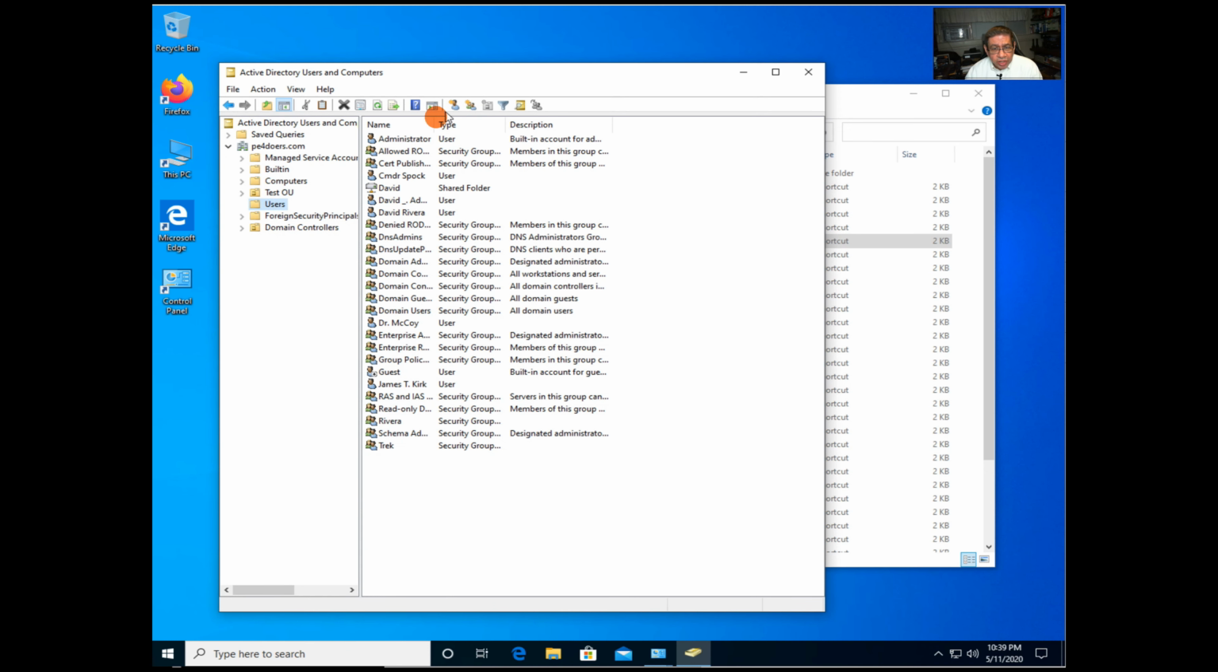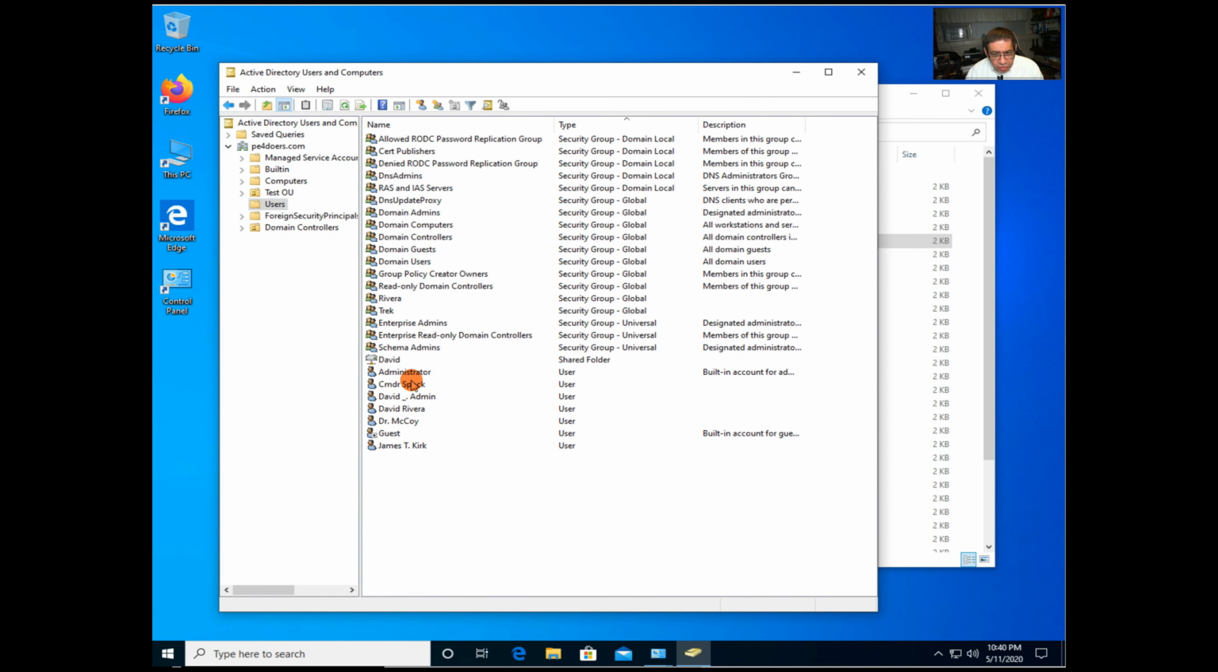So right now I've already created a bunch of users here. Users I created here, except for guest and administrator. Those were, as it says here, built-in accounts. So I created Commander Spock, my David under admin, my David Rivera, which is just logged in as David. We got McCoy and we got Kurt. So all of those users are now present. And we got a lot of functionality with this. It's not entirely the way you'd like to have it.